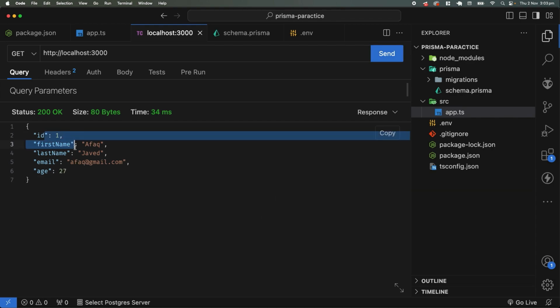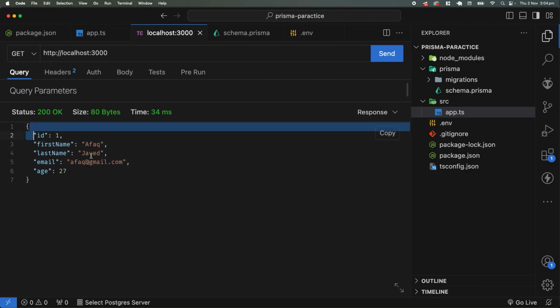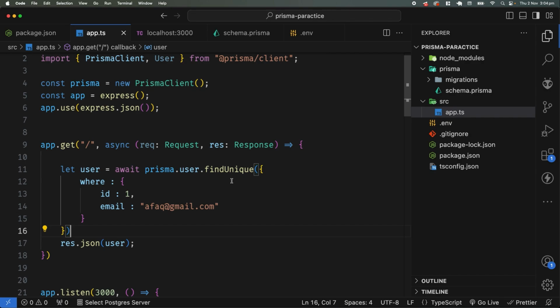So let's hit the request, and now you can see I'm getting that record, that ID 1 with a FAQ Javed, and obviously the email is the same and the ID is also the same. Okay, so that's one way of finding records.